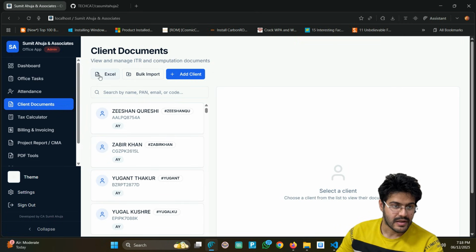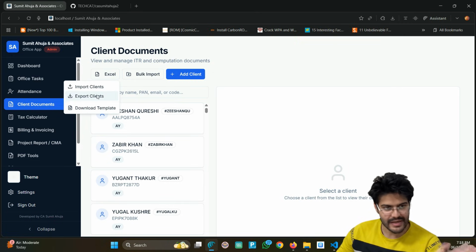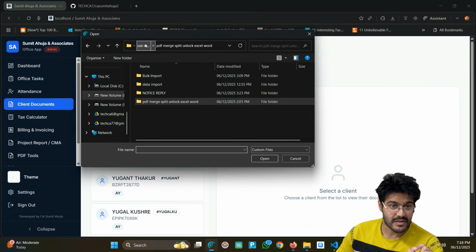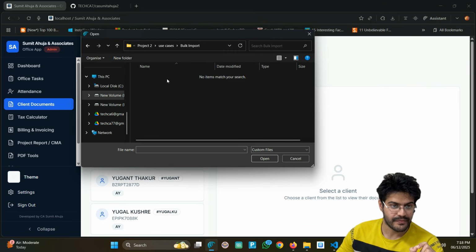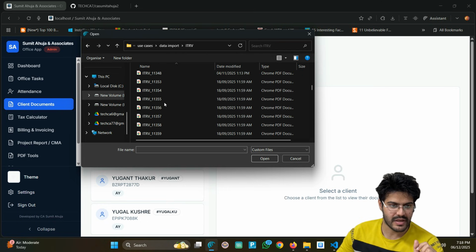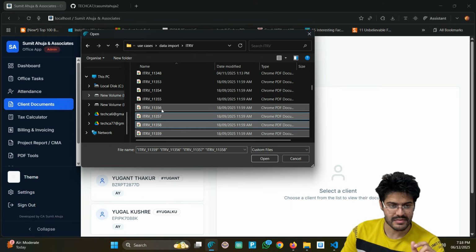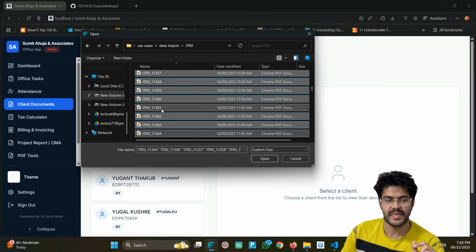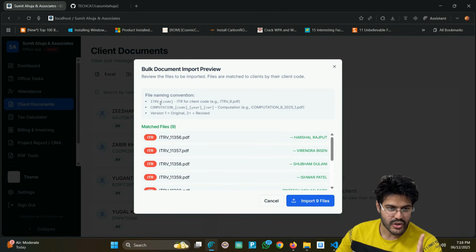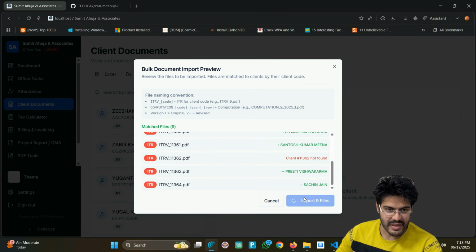I can export this client as well and again re-import it. Also, I can bulk import their document as well. So let's say if I want to import some ITR documents, so I will go to the ITRV, select some ITRs. This data is from Computex, by the way. They have this fixed string to write ITRV, then the code of the client. So it will auto fetch the name of the client and it will import it.